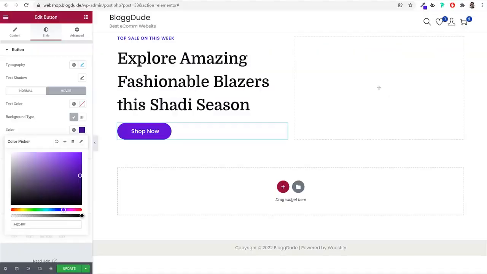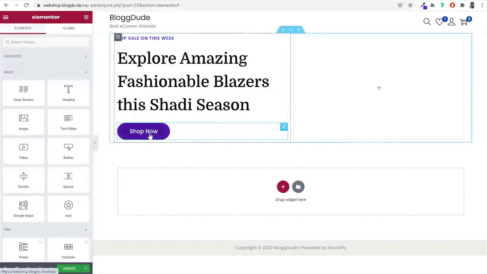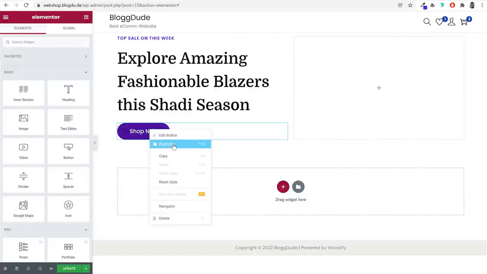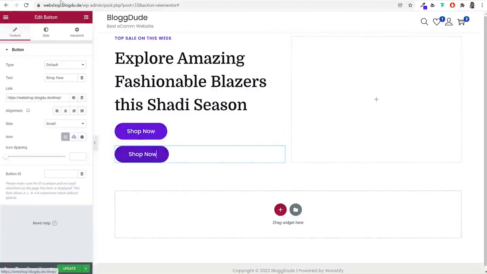Then we have the second button. Now we can simply copy this button or duplicate this button to save some time in designing. So I'll right click on this button and click on duplicate. Now for the second button, title says learn more. So I'll type in learn more. And when somebody clicks on this thing, I want them to be redirected to my about page, which I have not yet created. But once I create that page, you can add that link.